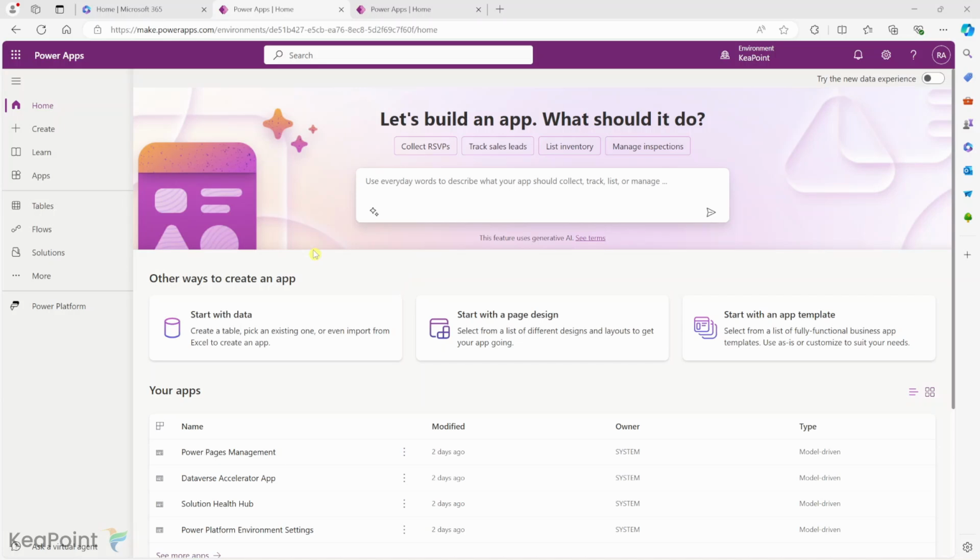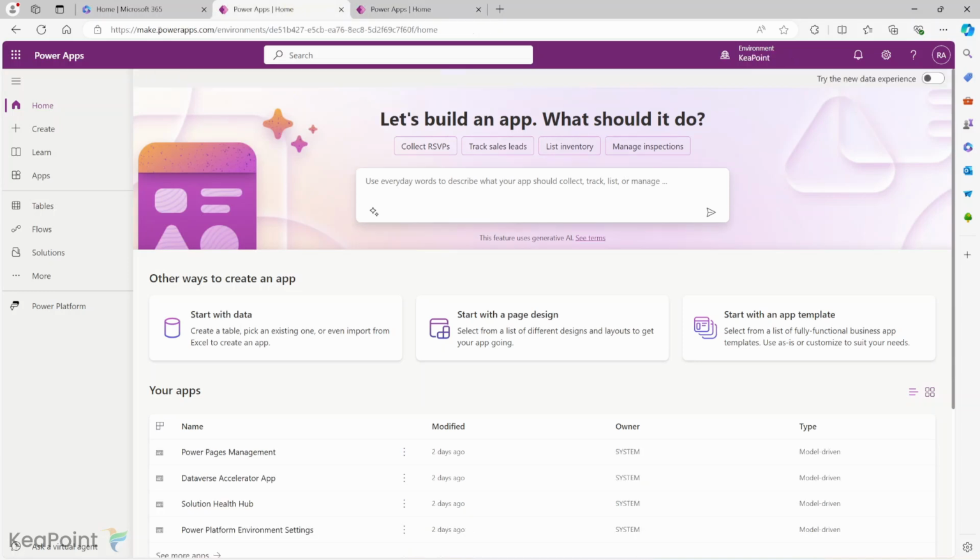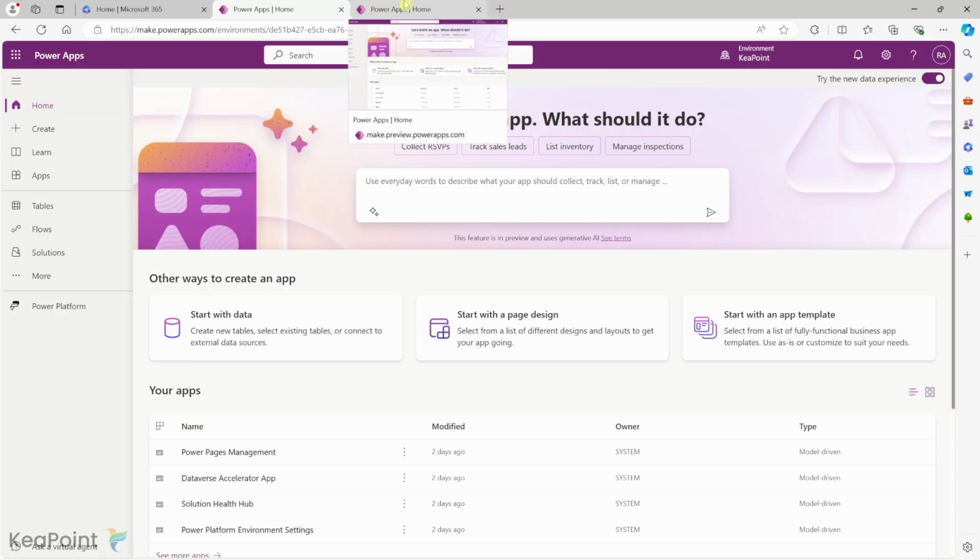So first thing to note is that this feature is available only in the preview version. So you either go to make.preview.powerapps.com to create this app, or you go to make.powerapps.com, but make sure you have the try new data experience feature enabled. The other thing to be mindful of is that this is only available in the early access environment. So you have to have a Power Platform environment with early access.